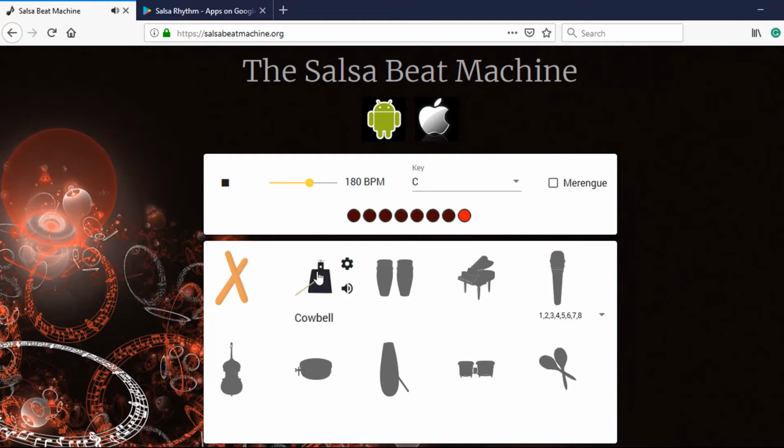Next up we have the cowbell. Conga. Piano. Bass. Timbales. Güiro. Bongo. And maracas.